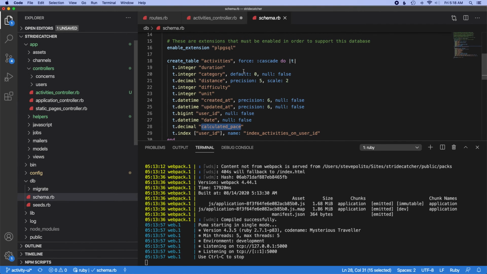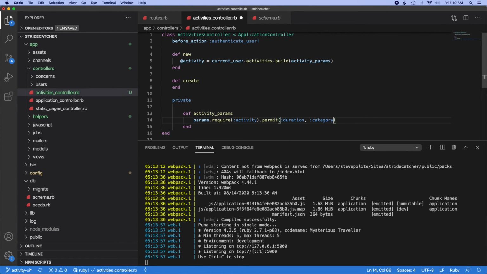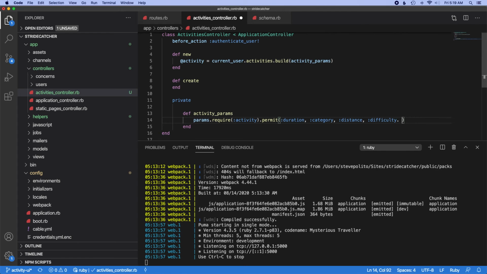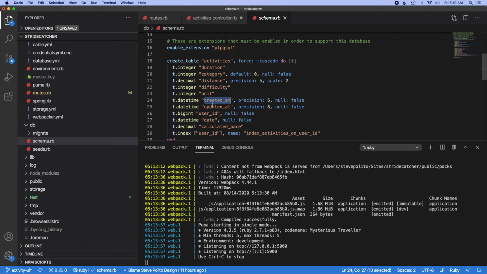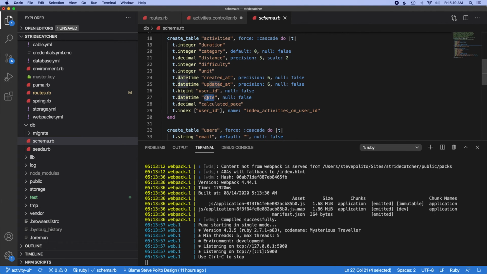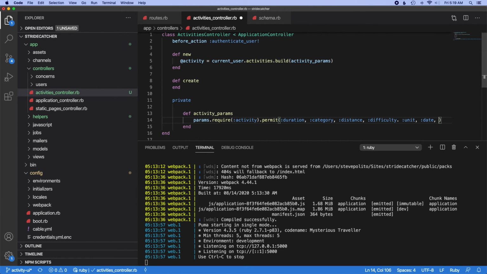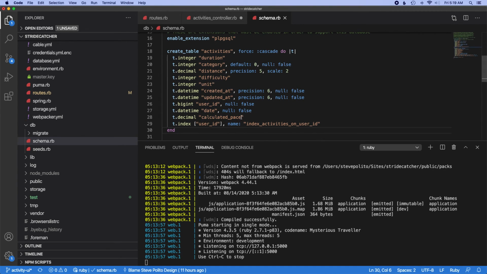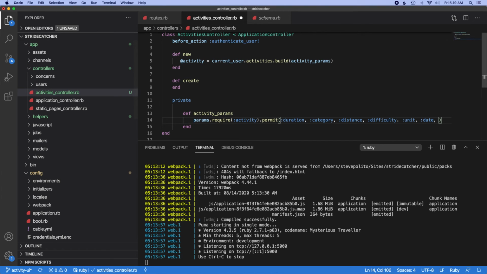So let's look at our schema real quick. We want to permit the duration, we want to permit the category, we definitely want the distance, difficulty, unit. We actually don't want to have the created at or updated at. This happens automatically, although we could actually have those as items on the form, but we'll use date instead. This will just be where someone says when they actually did their thing. And we don't want calculated pace because that'll actually happen on the back end of our application, as you saw. But I definitely could whitelist that if I wanted to later on.